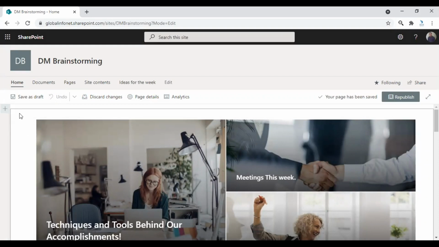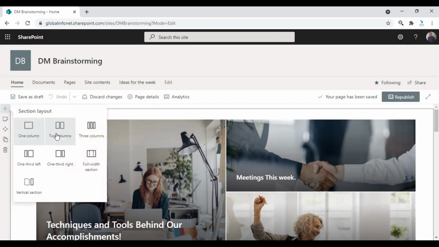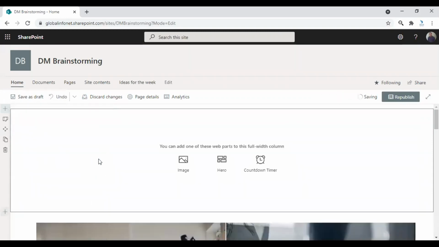From here, we just need to add a new section first. So click on add new section, the plus icon here in the left side, and choose the desired layout. I am choosing the full width section here. You can also choose one column, two column, or any type of column you wish, but full width section is the best option you can choose to assure the best experience.